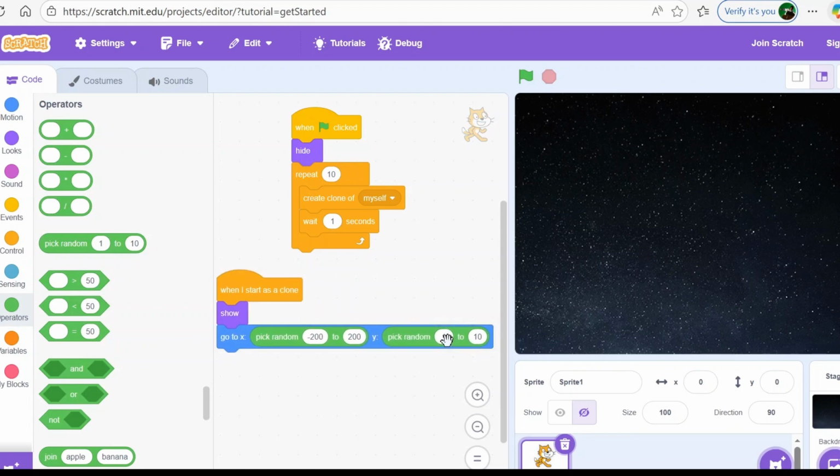And for Y here I'm saying 150 to minus 150. So that clone sprite is going to move in between these 2 points. X point is minus 200 to plus 200, and the Y coordinate is plus 150 to minus 150.